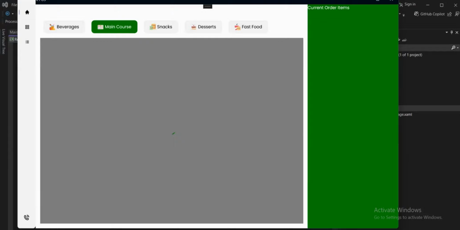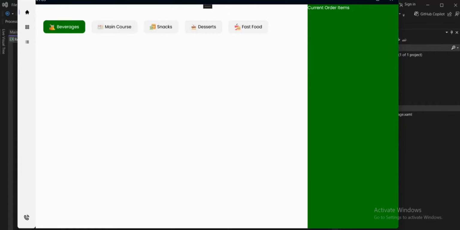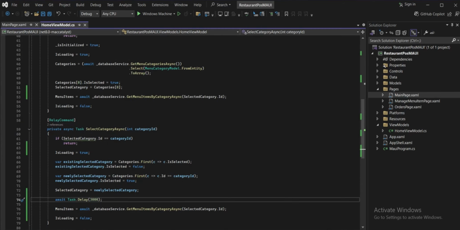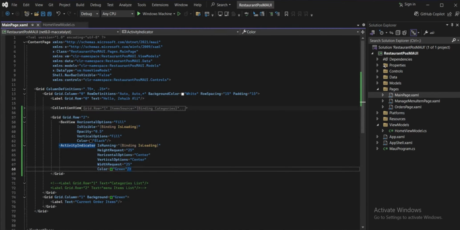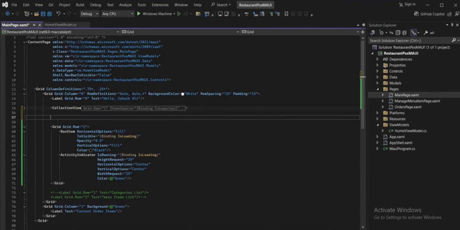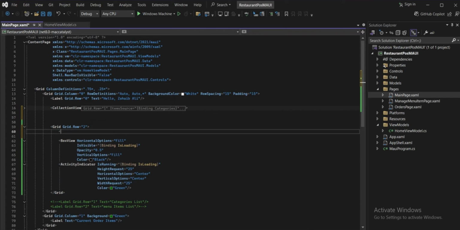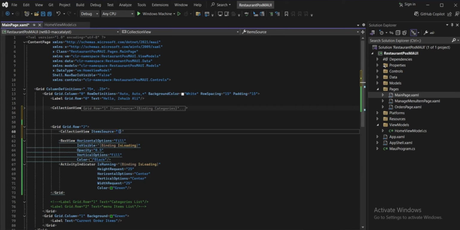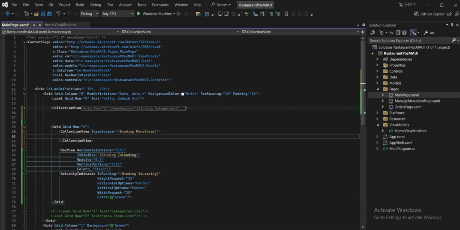As you can see, our indicator is working perfectly fine. When the data gets fetched, it should be shown here. For that, I'm going to build the styling here in MainPage.xaml. I'm going to go into my collection view and create another collection view inside the Grid.Row. I'm just going to create a collection view, which will take the data from ItemsSource, binding with MenuItems. So that's good. Our collection view is now created.